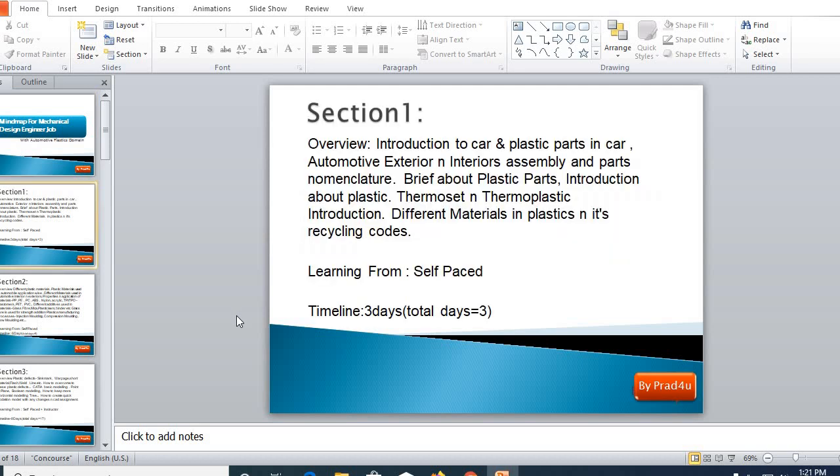So the first section is, we first have to know what automotive interiors and exteriors are. First we have to start with the introduction of a car and plastic parts in a car. It means which body parts of the car are manufactured with plastic components.